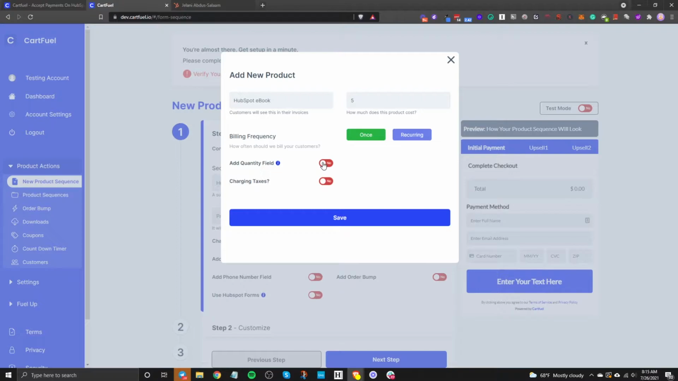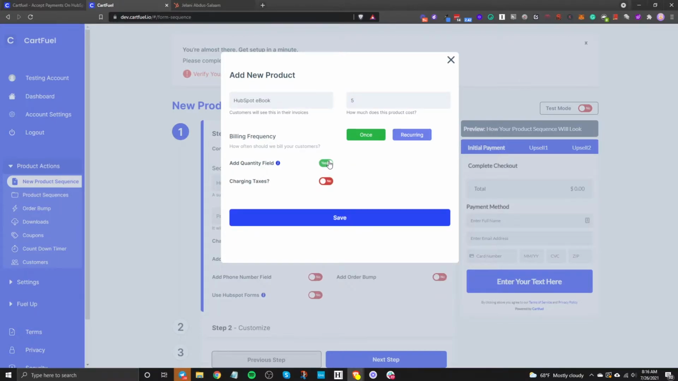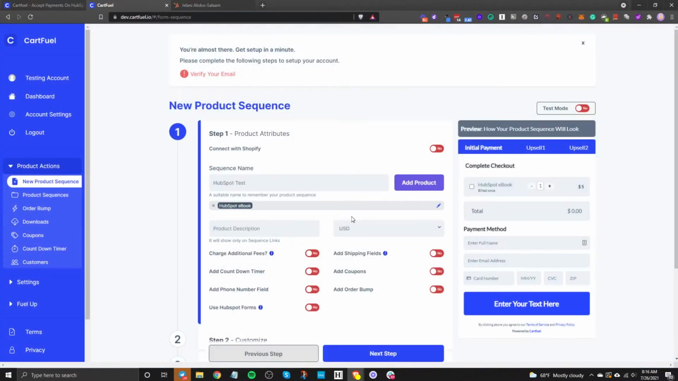And then you can also add quantity fields. So let's say that you wanted the person to buy more than one of these ebooks. You can absolutely do that by toggling that on. You can also charge taxes to this particular product. I'll leave this quantity field on and click on save. And now you can see that a new product has been added to our payment form here, and it's for $5.